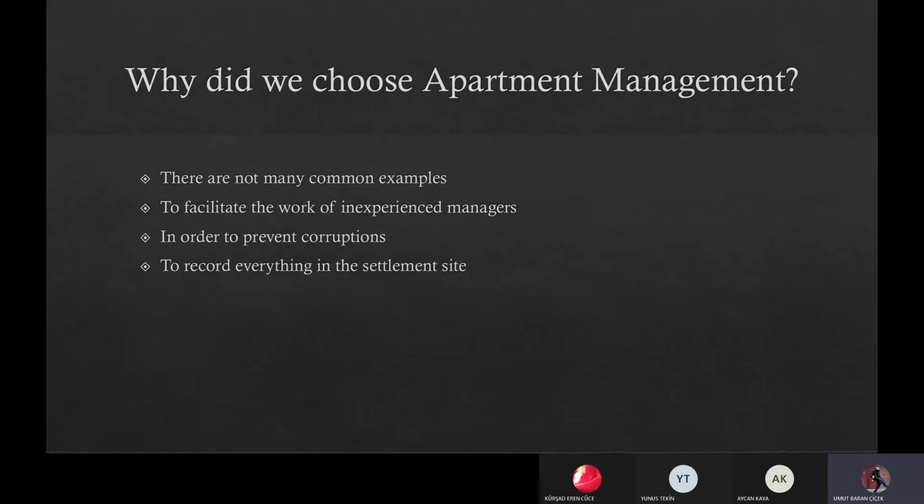But it made us curious that we couldn't find a city to take as an example to facilitate the work of inexperienced managers. Not everyone has to have managerial experience. Of course, every job has a beginning, and we want to make the work of administrations using our site as easy as we could.